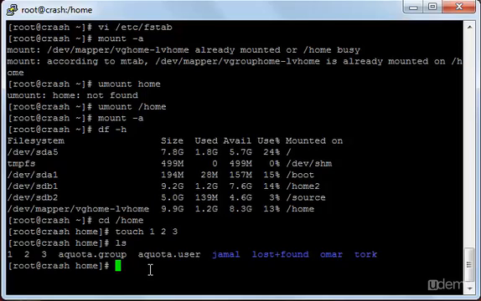And by this we have learned the logical volume manager together, how to create and manage partitions using LVM.